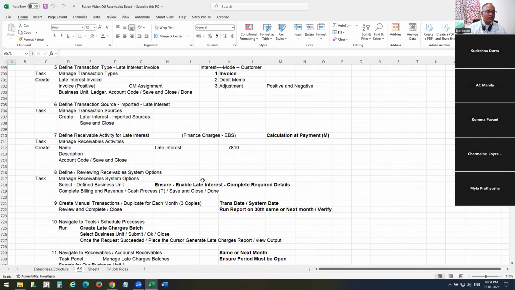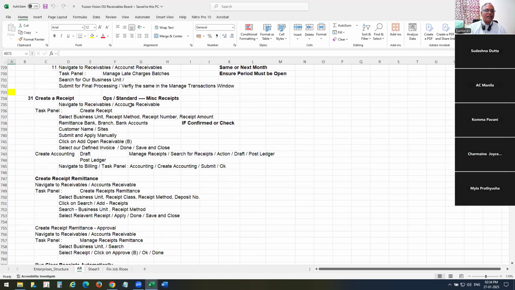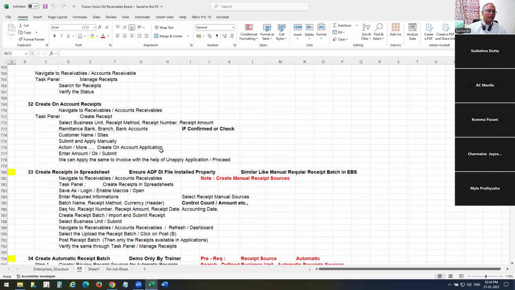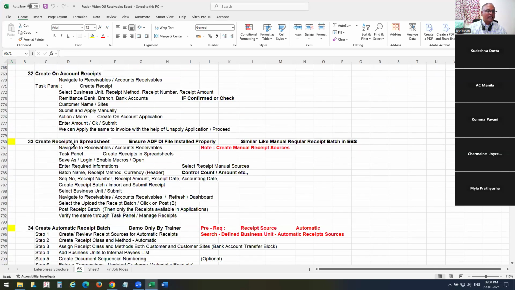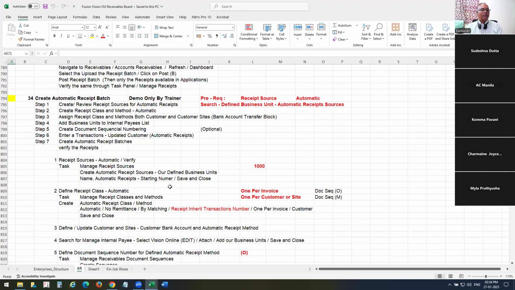So I will just run through what all I completed. Operational or standard, another one miscellaneous. On account run, create receipts in spreadsheet, done. Now, automatic receipt batches. First we have to create receipt sources, which is already there. Just now I will show it to you. We will review first.